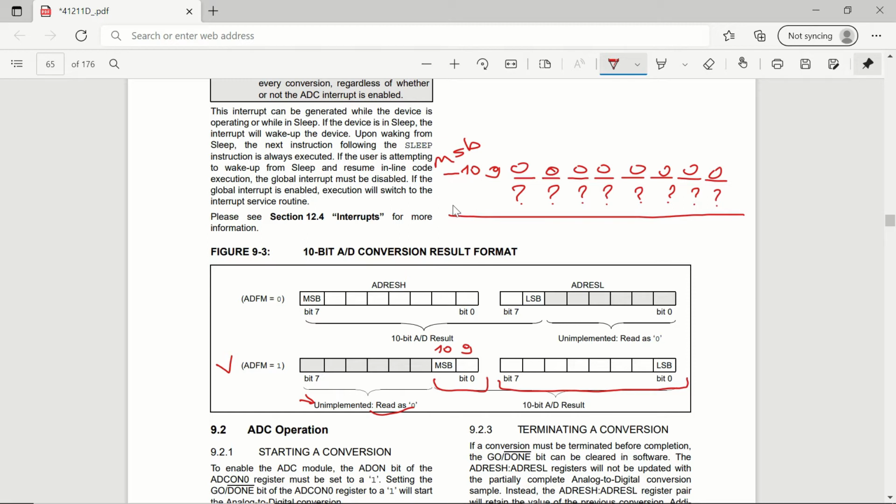So what I'm going to do is make an OR operation with these two, and I'm going to have as a result the whole ADC converted value. So this is going to be a 10-bit value, and I'm going to name this variable converted. So let's check this in the MPLAB IDE.